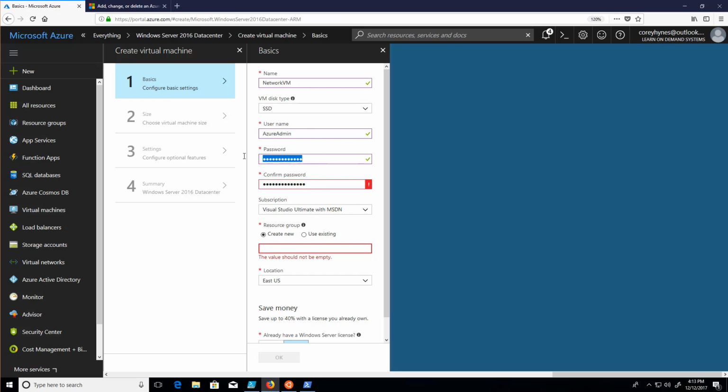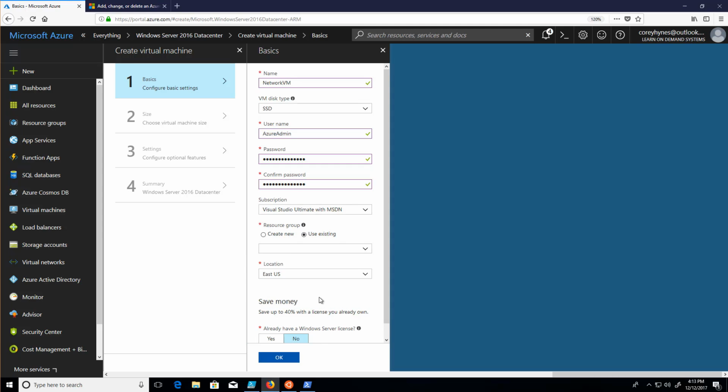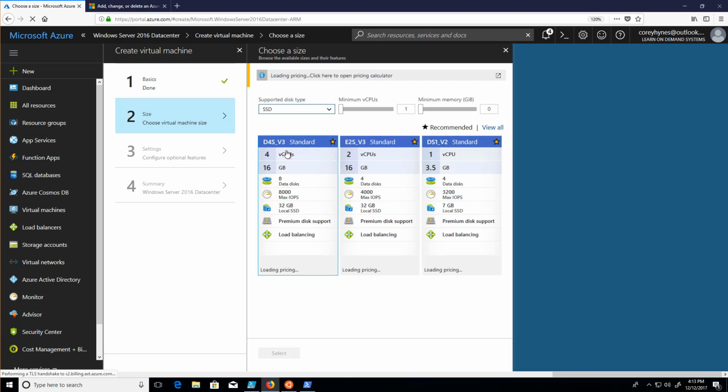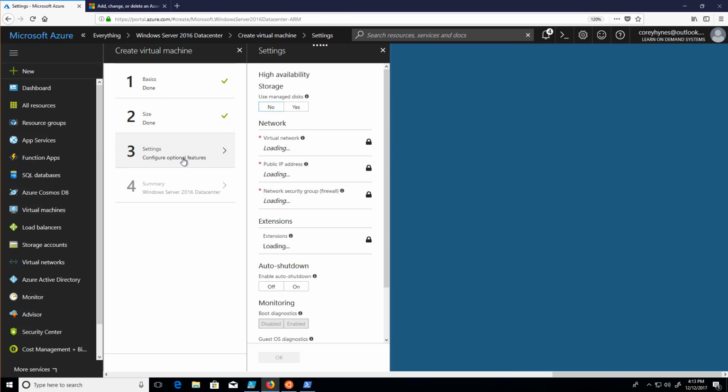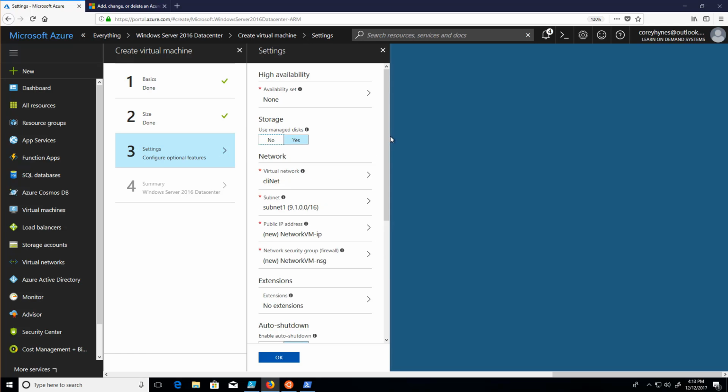Set a password. Use our existing resource group. Choose the first available default size. And so on the optional settings is where we're now going to select the network. So ignoring storage, we'll use manage storage.